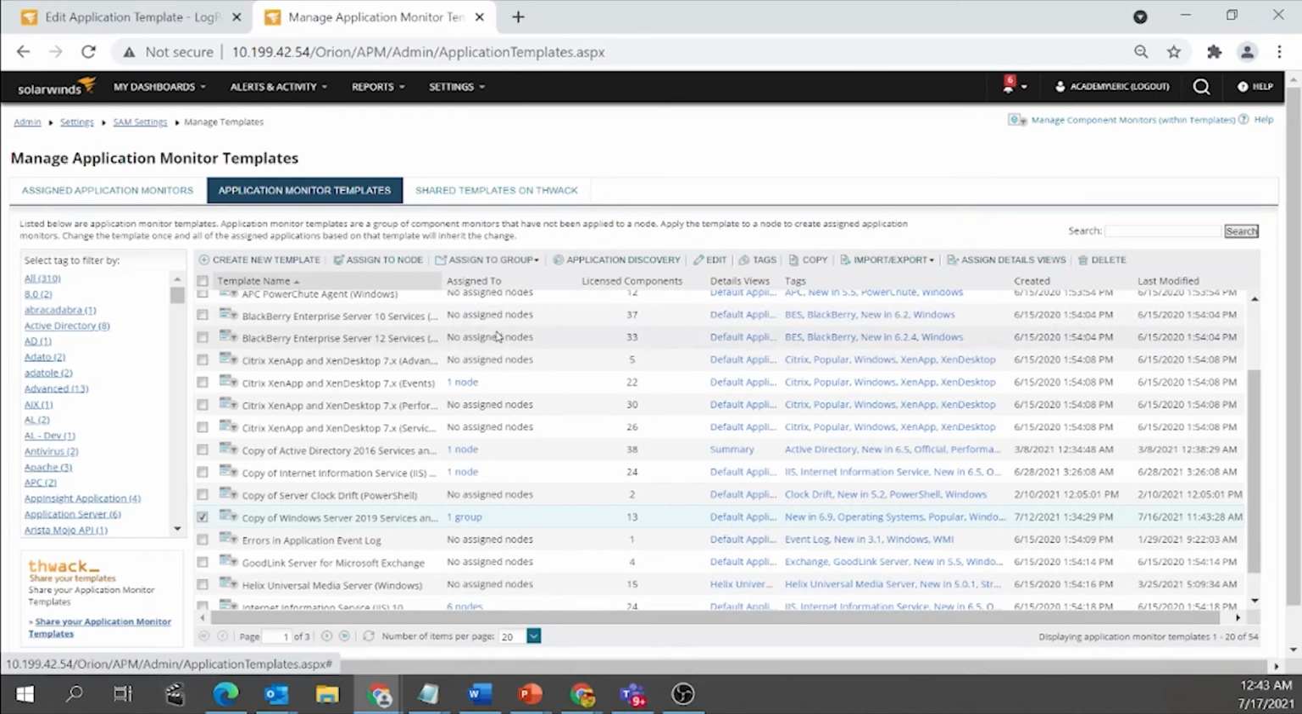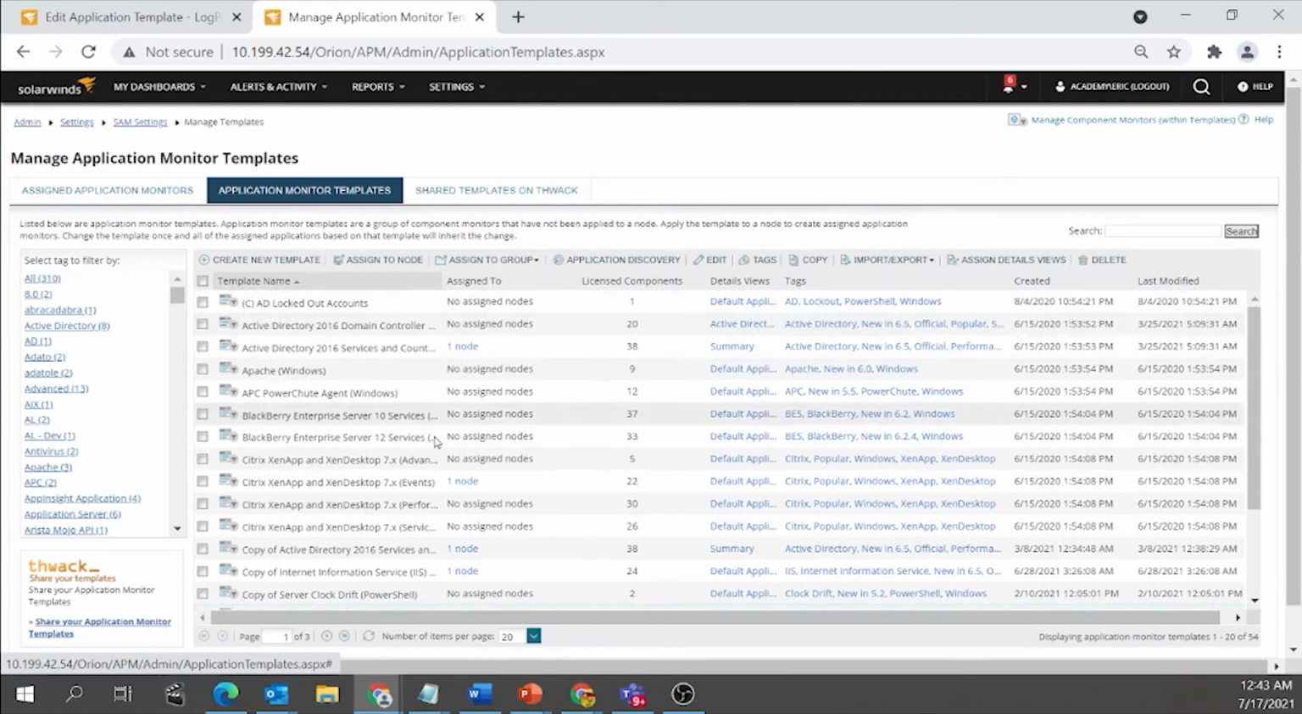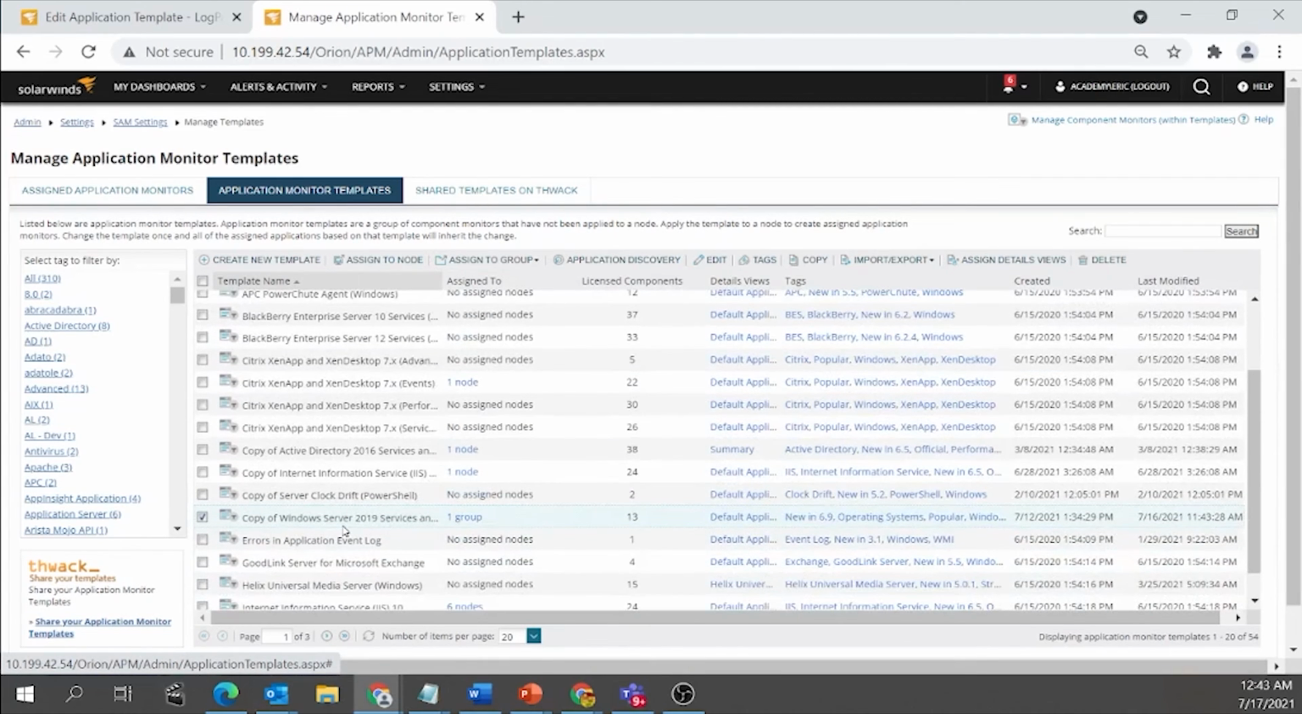You can choose to assign this particular template, the copy of Windows Server 2019 Services Counters, to an individual node or a group of nodes. For this particular example, this has been assigned to a group of nodes. You get to see also the number of licensed components for this particular out-of-the-box template copy that we have made.